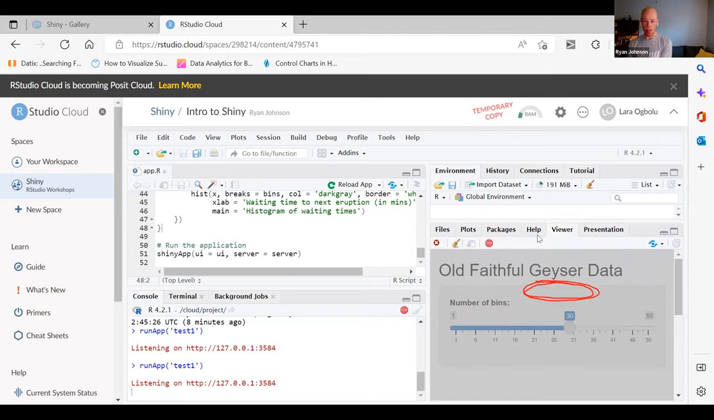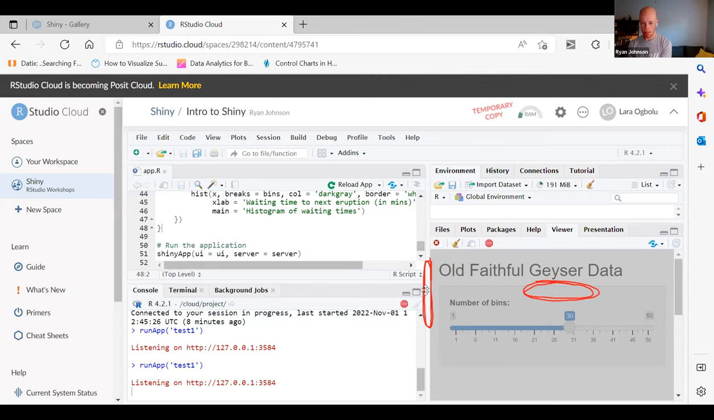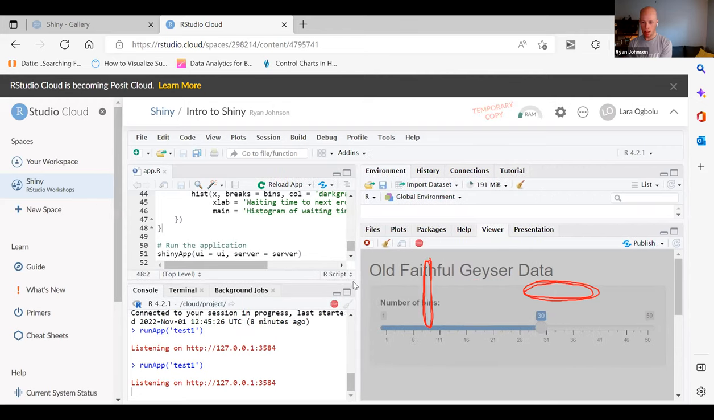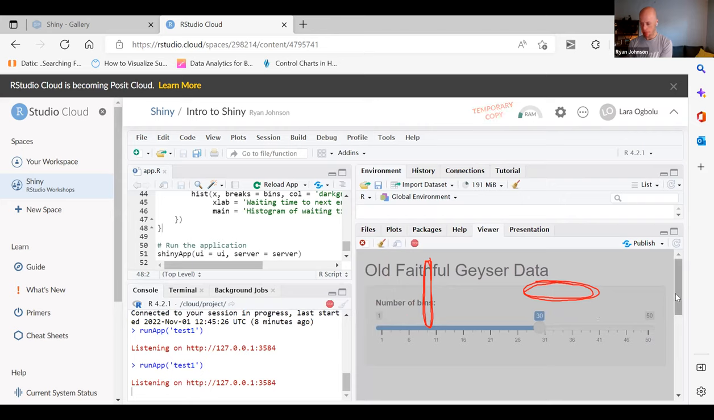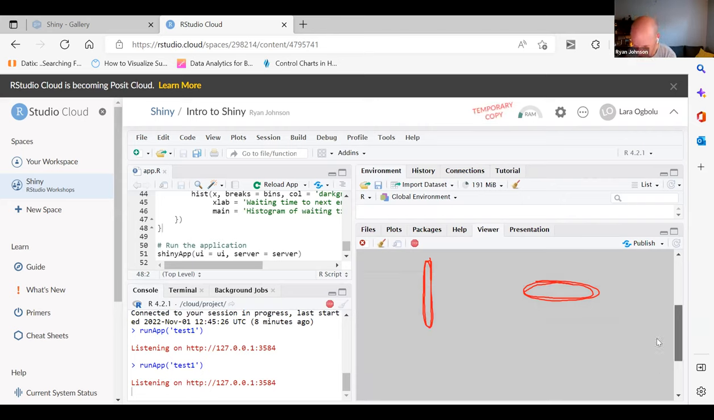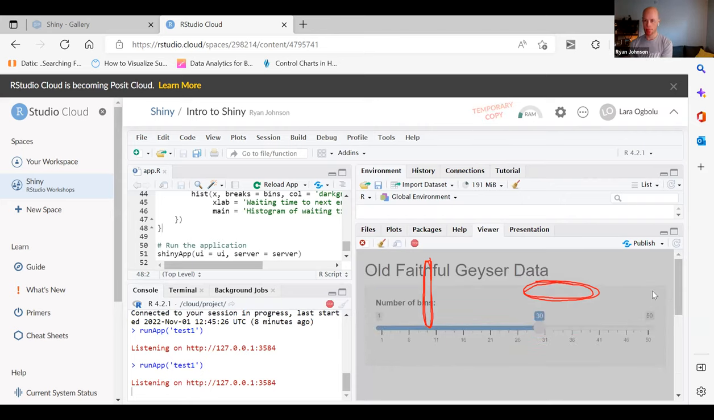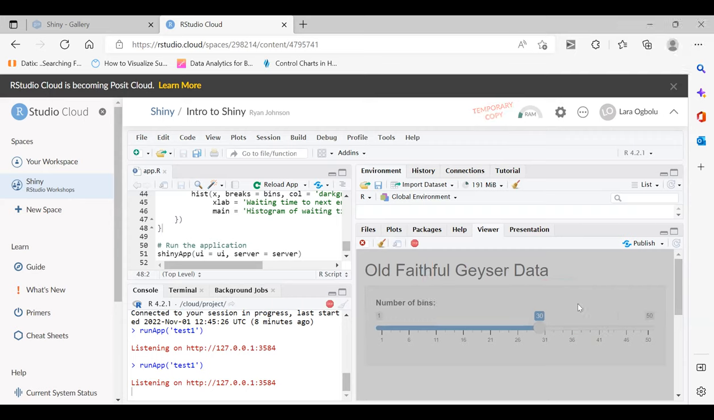There you go. And then do the same thing for this bar right here. Click it and drag it to the left. Now your application, yep. This side.